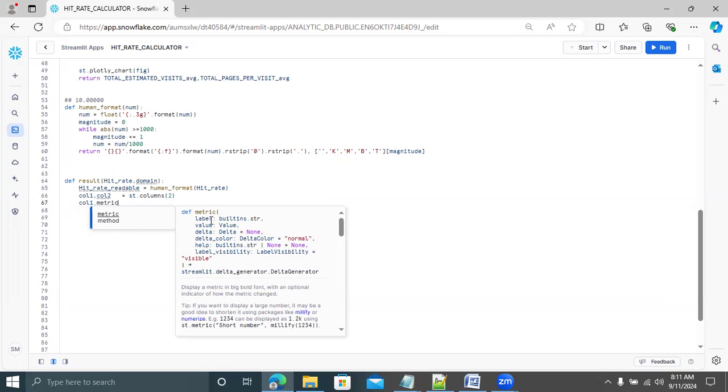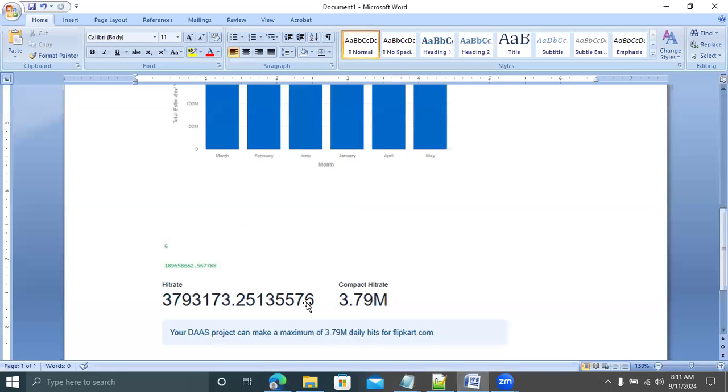In the metric function, I can assign the label. I can assign the value as well. First argument is label, second argument is value. You can apply the color as well. If you look at this pictorial view, I want to assign this label. What's the label? Hit rate. What is the label for the second column? Compact hit rate. We have two columns, hit rate and compact hit rate.